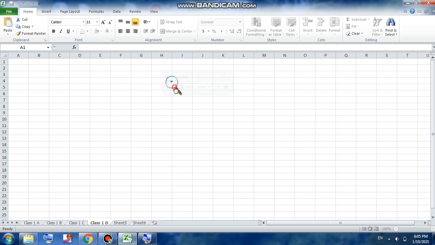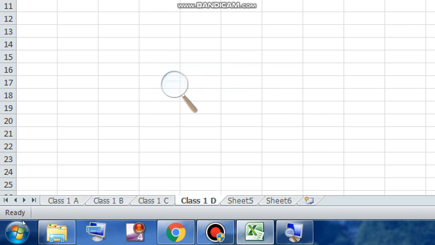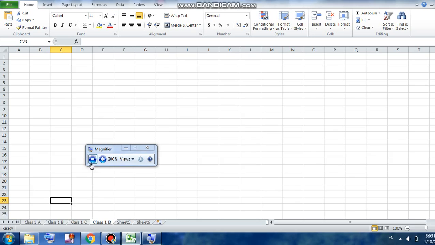See, previously it was with the name sheet 1, sheet 2, sheet 3 and sheet 4, but now I have renamed it and it has a different name. It is easy for the user to understand in which sheet what kind of work we are doing. So it is easy for the user. User means the one who uses it. So this is how we can rename it.